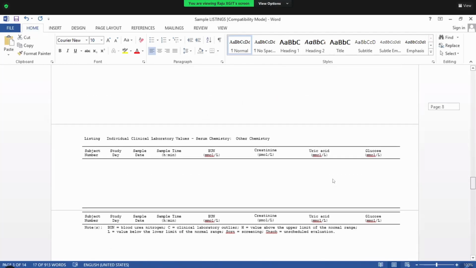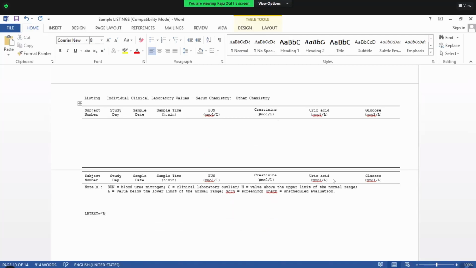Maybe if your LB test is equal to BUN, BUN is a test name. Then derive 1, 2, 3, 4, fifth column you are deriving. What is the value? You can assign that AVAL value. If your LB test is equal to BUN, then your column 5 is equal to AVAL. That's it. Same way for everything. For another test, just change the test name. Another column will be created. Now your column 6 is also ready.